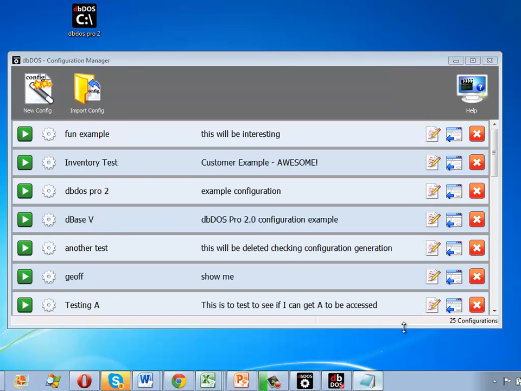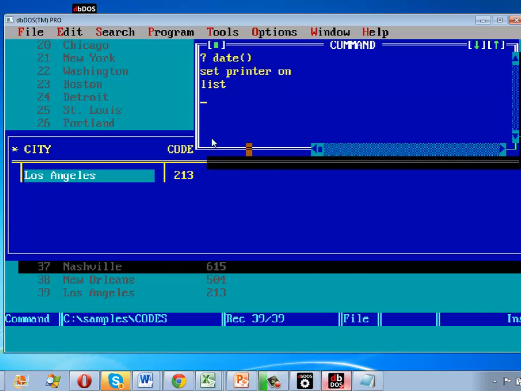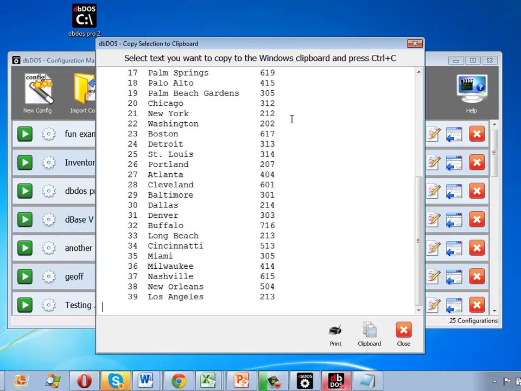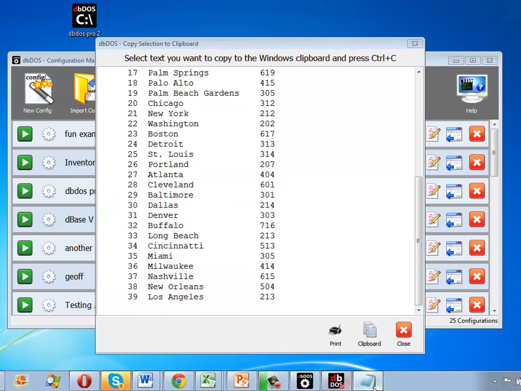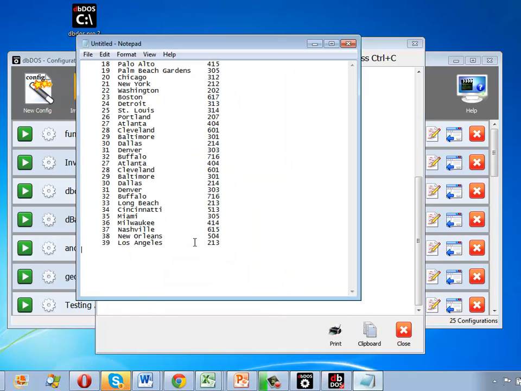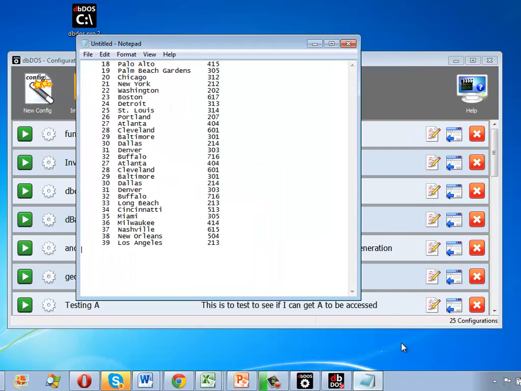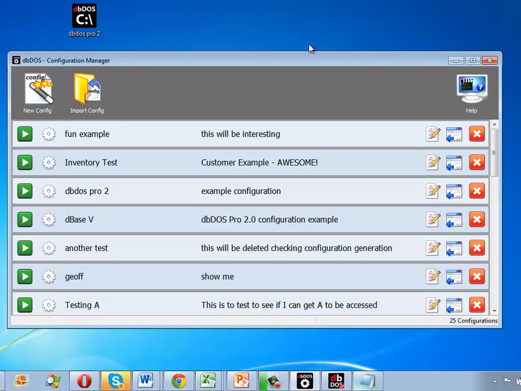So again, close this. Let's go back in here to dbDOS. If I do a list, now again, I'm going out to the printer. So I'm sending it out to the printer, and then I minimize this down. There's my list again, and now I can take these last ones, put them in here, and do it again. So it's a really quick and simple way of copying from the dbDOS environment to the Windows environment.